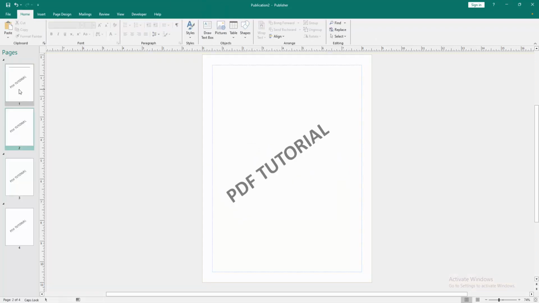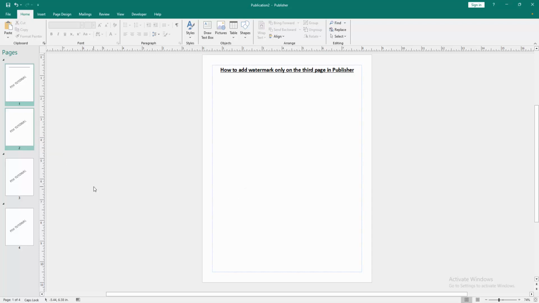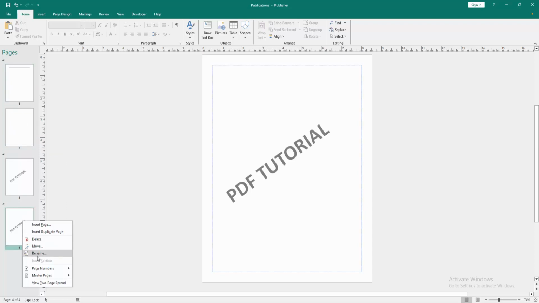Then go to the first section and press Shift on the keyboard to select these multiple pages and right-click with the mouse. Then select the Master Pages option, choose None. Then go to the last page and apply the same process.